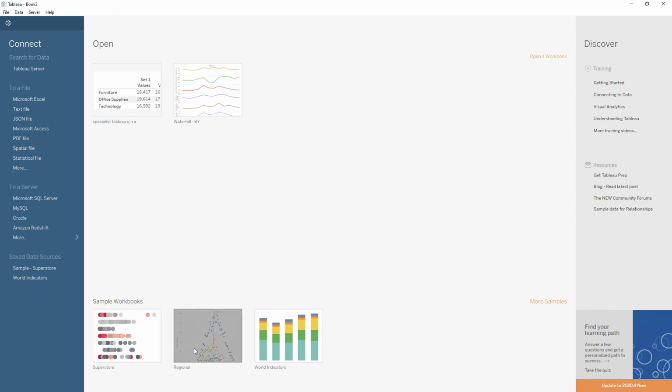Next, at the bottom we have the sample workbooks. These sample workbooks come with the Tableau installation itself, so you can explore these workbooks and know the capabilities of Tableau. Next we have the discover pane.